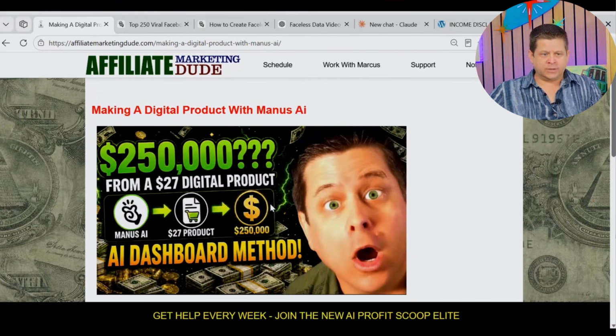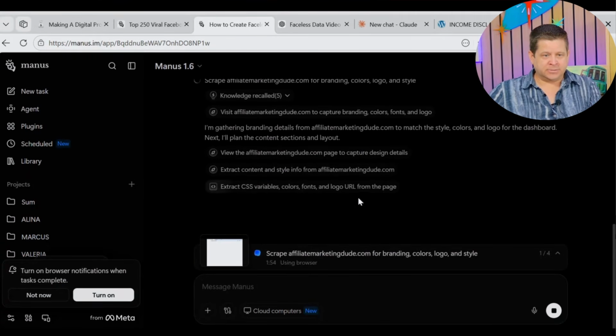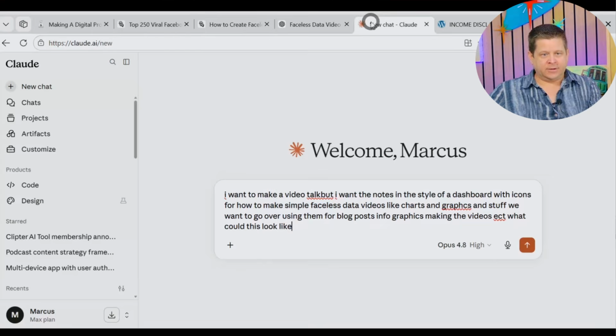Now, with this one, with digital products, this is a topic I already know about. So this is something I can teach in my sleep, which is why we're doing it on today's Tuesday call in AI Profit Scoop Elite, because I want to show how this process is done. So now, going through here, we can see what it actually starts to look like. It's making the CSS, it's getting the capture from my site and everything like that.